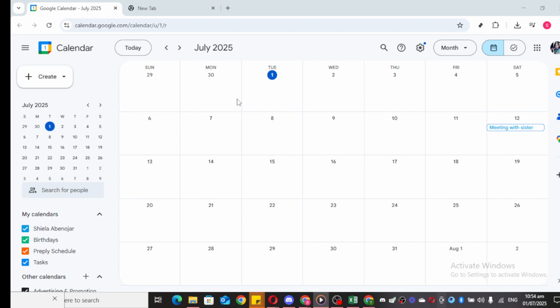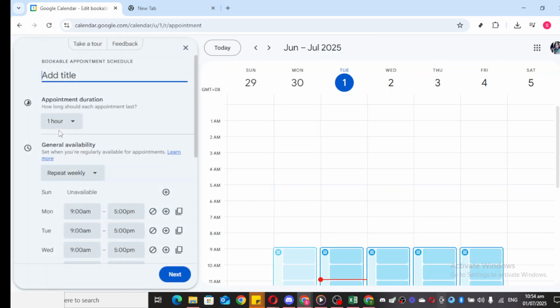First, open up your Google Calendar. Once you're there, you're going to want to look for the Create button. It's typically located on the left side of your screen. Give it a click. This initiates the process of creating a new event, but today we're focusing on setting up appointment schedules, so in the drop-down menu that appears, select Appointment Schedule.